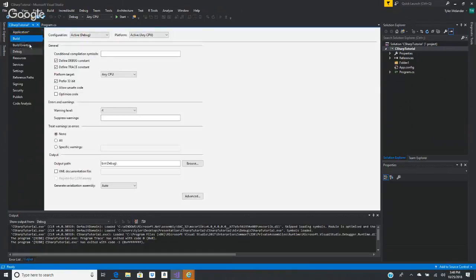Then here we can set our build. So say you want to make sure it only produces 64-bit code. That's where you go here, select 64-bit. That way it doesn't default to 32-bit. You can select your warning levels.